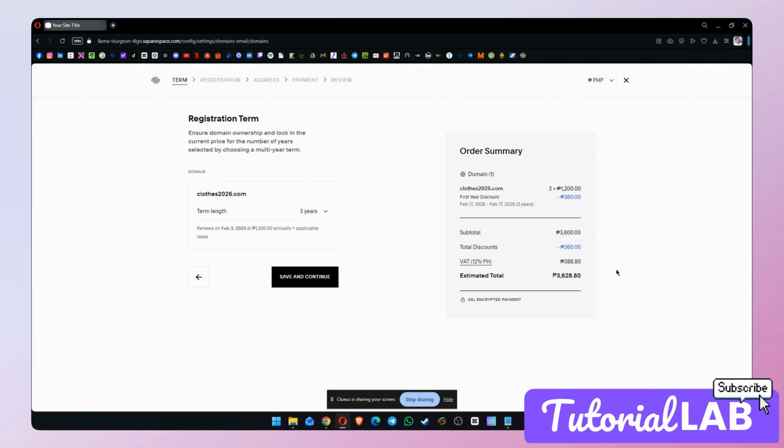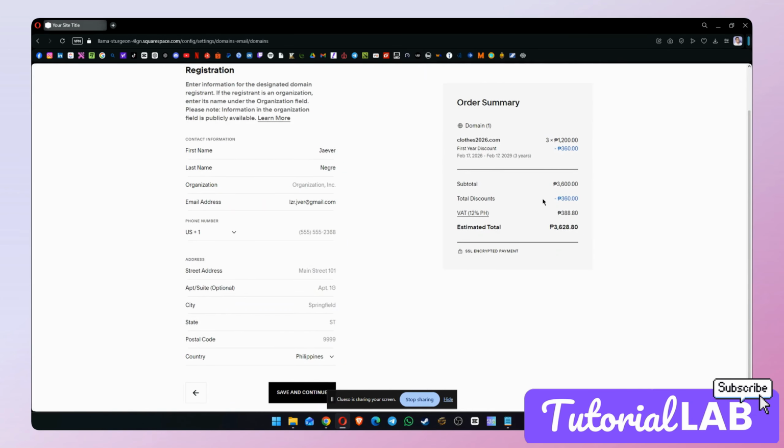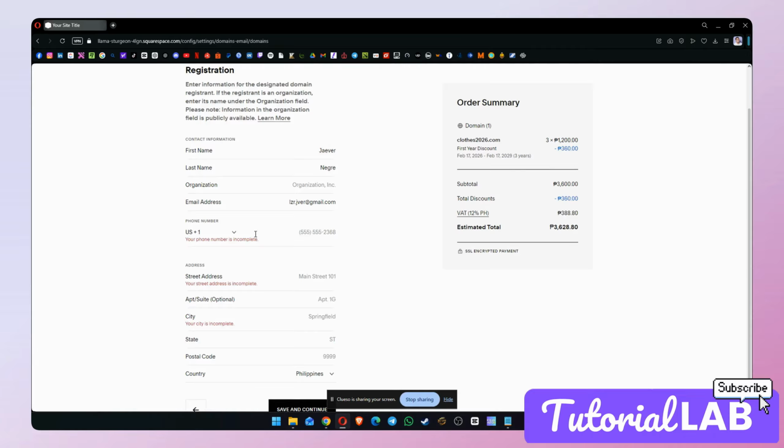Once we check out, we confirm our payment, save and continue, and then proceed to continue. Next, we set up registration. We just need to fill out this form, and once it's done, fill up and proceed with the payment. Now, we have an email domain using Squarespace. With custom email setup, we can communicate with clients using a professional and reliable address.